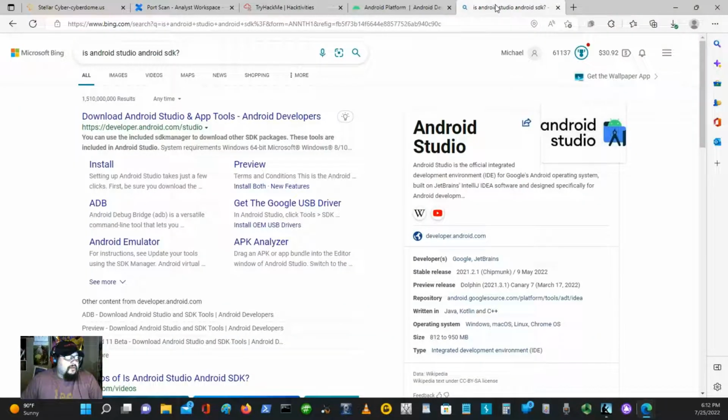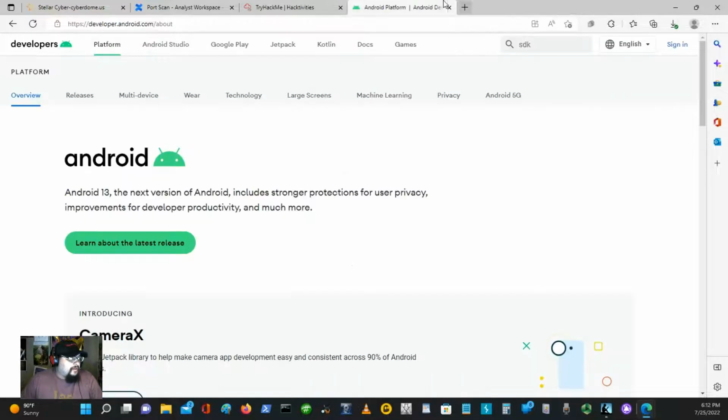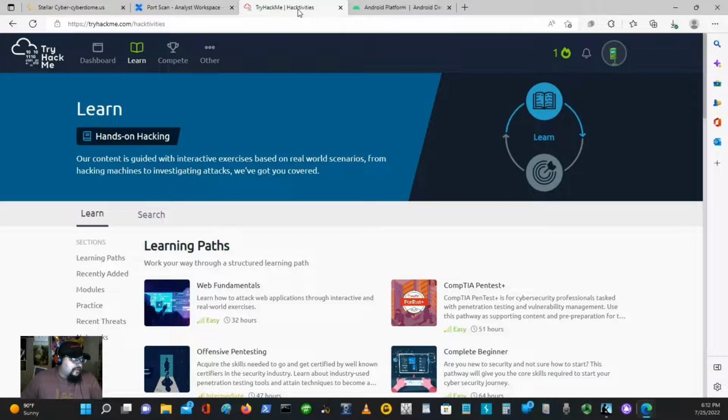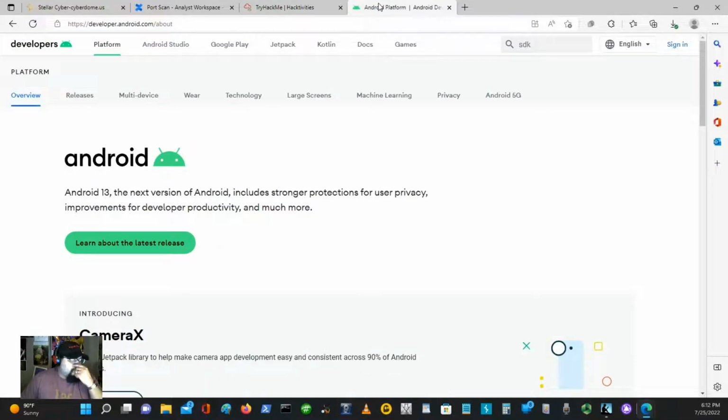All right, so yeah, there you go. That was our answer. I don't know if you guys heard that. So yeah, for the SDK, you're going to get the library, I guess, or whatever from Android Studio. So it's good to know.